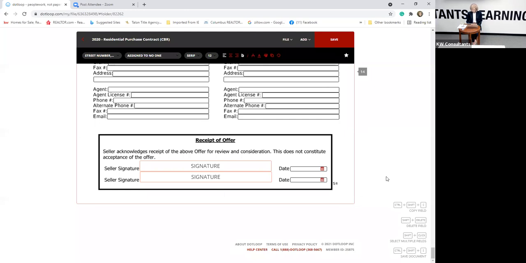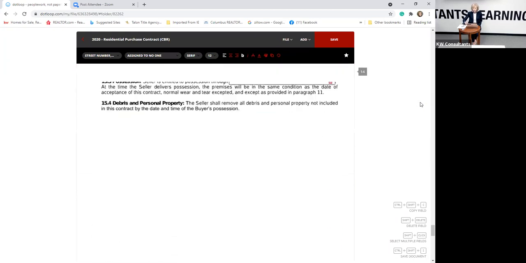Duration of offer, receipt of offer. If you have the listing, the seller should acknowledge that they do have that contract. I will say right now in this market, a lot of times other agents aren't doing that, but for my agents here, consultants, I love it if you do it. So, do we have any questions?